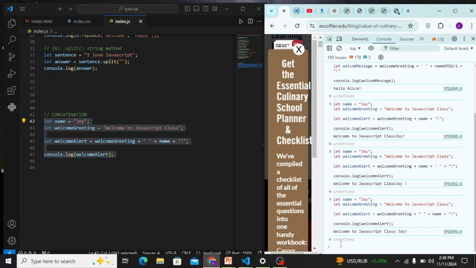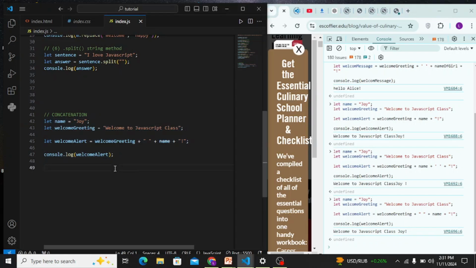Now there are different methods of string concatenation. We've been discussing how to make use of the plus operator, the concatenation operator. Now we want to look at another one, which is called the concat method.